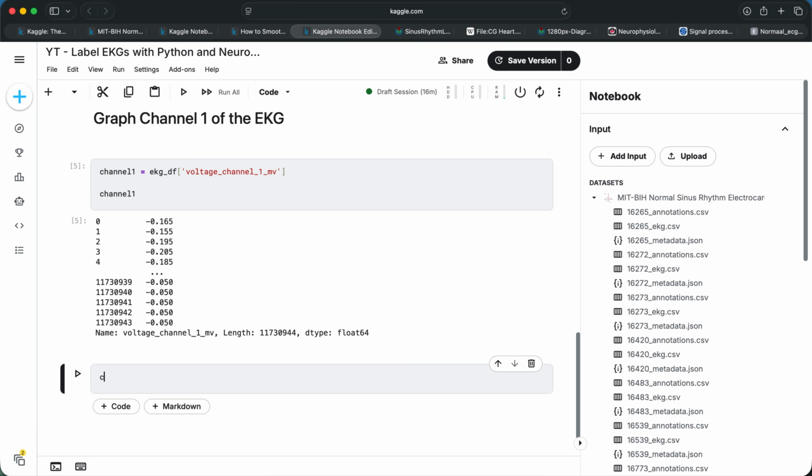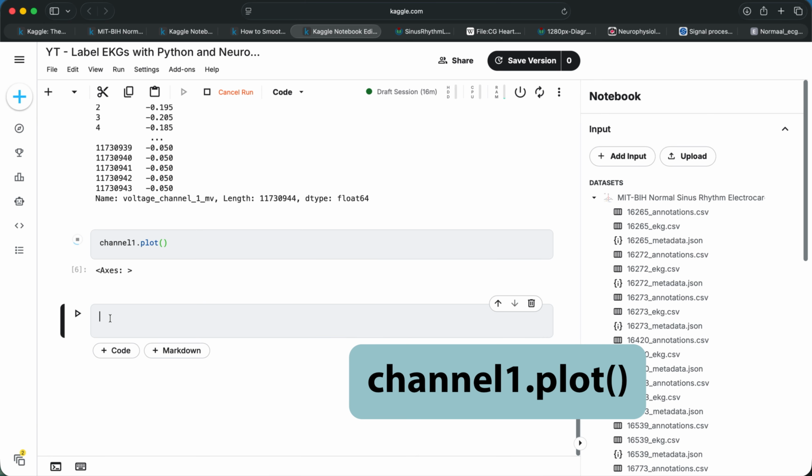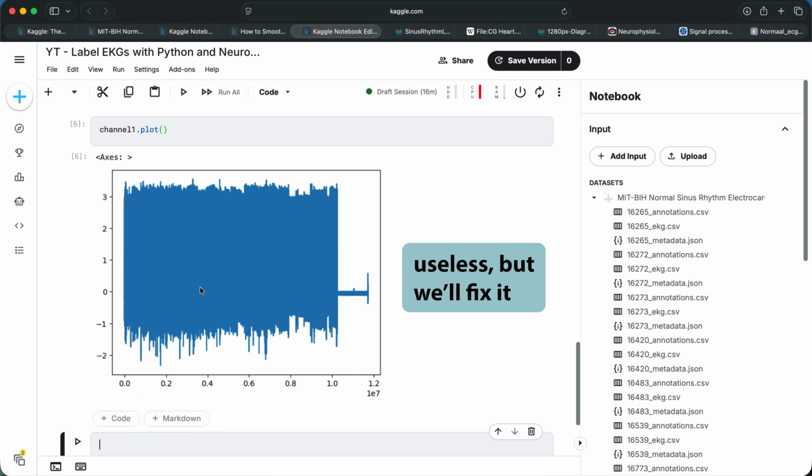To graph, all we need to do is channel1.plot. This is going to show us all 25 hours. It's going to be a big blue blob. There it is.